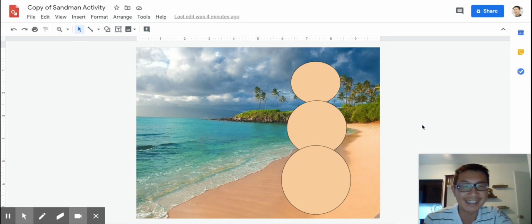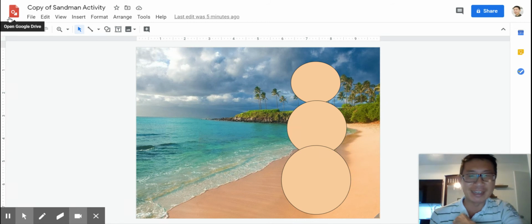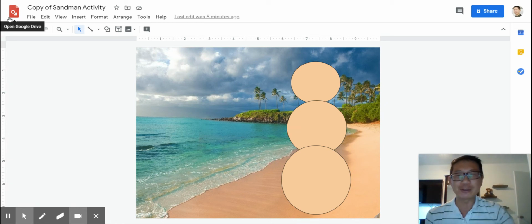In today's lesson, students, we are going to create a Sandman, as in, would you like to build a Sandman? Since, first of all, it is July, so I put our little Sandman on the beach. And we're going to be using a tool called Google Drawings. So each of you is going to have a drawing, and your job is to use two tools.